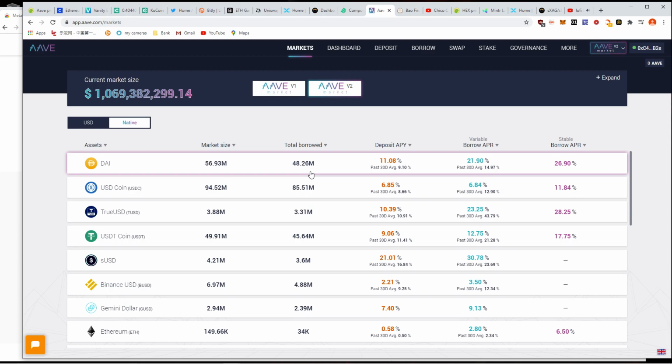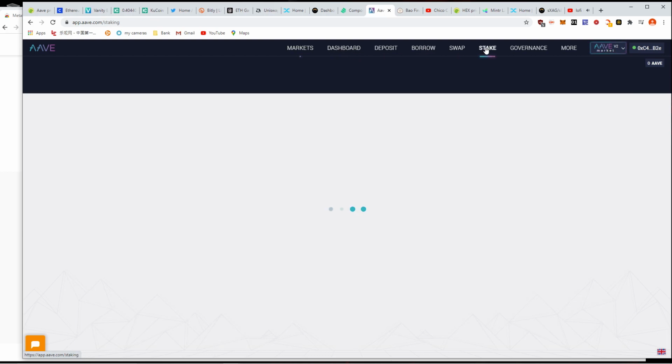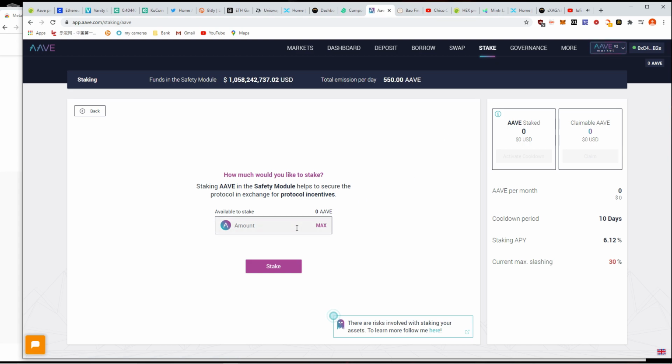All right, check out the tools, play with it a little bit, familiarize yourself. Aave is not like Comp. It does not give you Aave tokens for supply and demand. They do have a staking program where you stake your Aave tokens and get a little bit of yield. Right now the APY is 6.2.